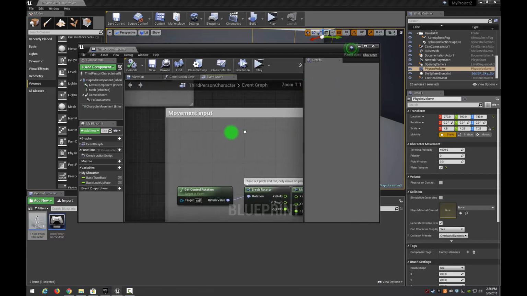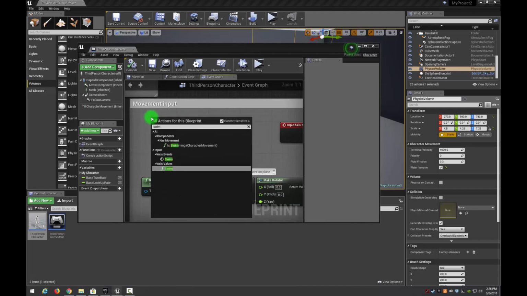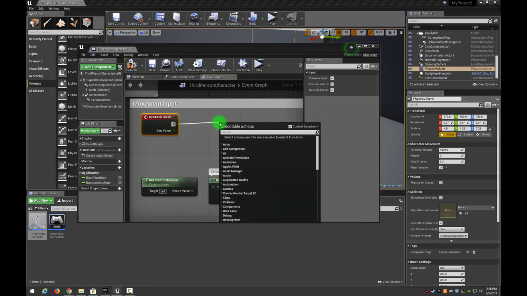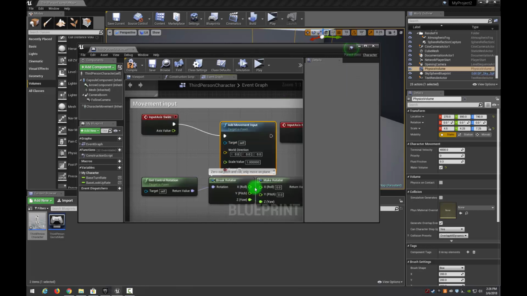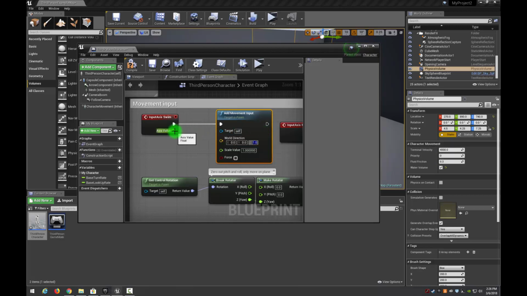So now once I'm in my character blueprint, in my movement input, what we have to do is reference that swim command. So I'm going to right click, type swim, and it's an axis event, so Swim. And then we're going to add what's called a movement input. So we're going to pull off of this, type add movement, and we'll get Add Movement Input. And we would like it to be a +1. So the world direction is Z is up. Okay, so that's all we're setting there.